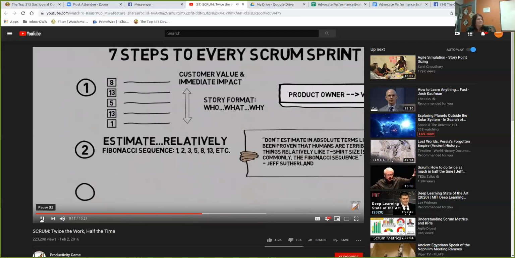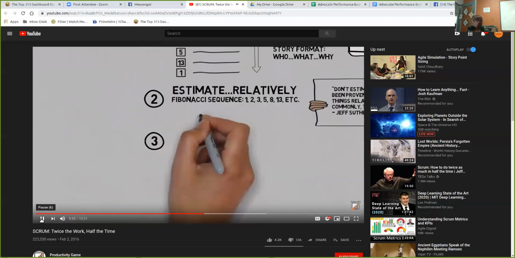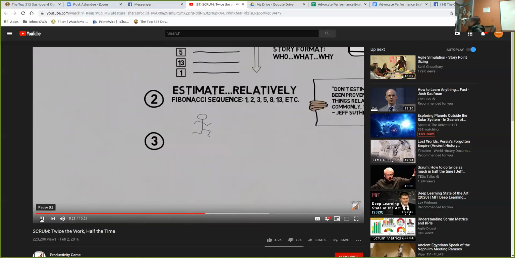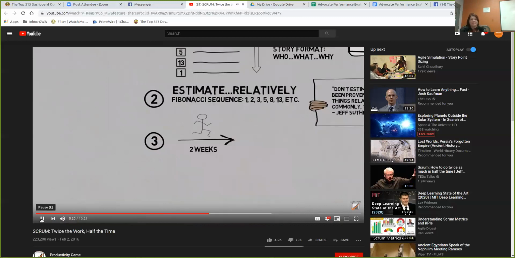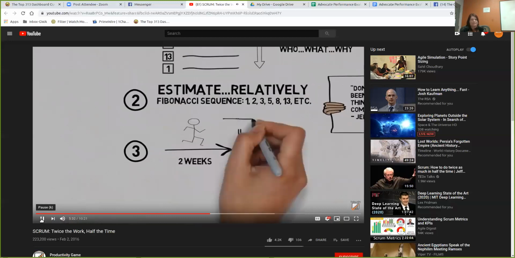Step number 3, plan your work sprint. Work sprints are typically 1 to 2 weeks long. They all must be less than 1 month long. And the goal is to get to a demo date at the end of the work sprint.